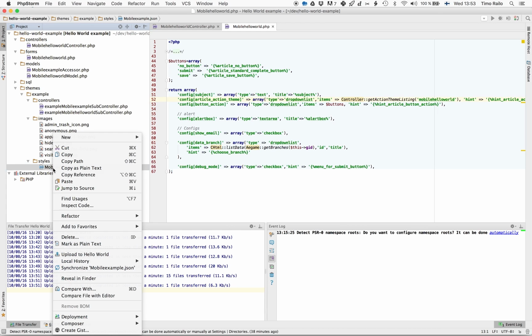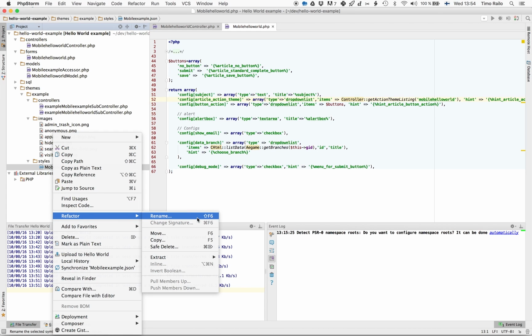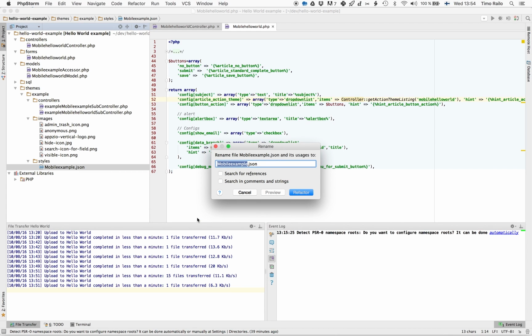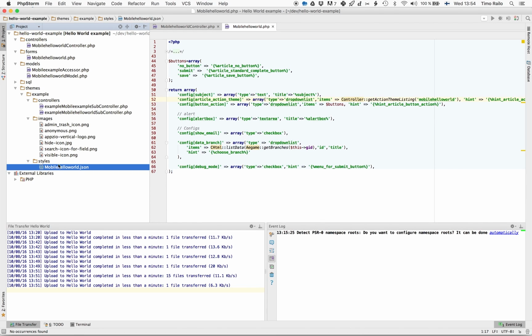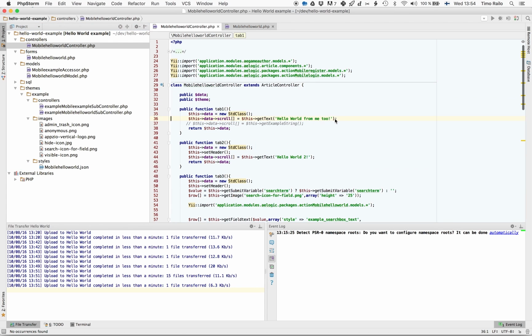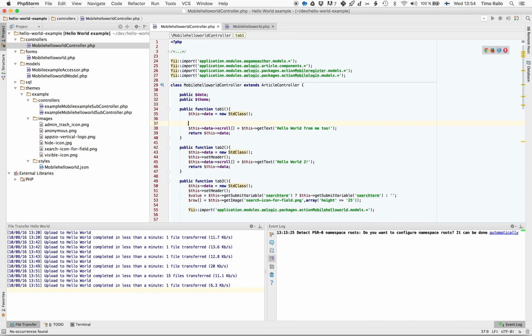Actually, here we see that the naming is not right. Let's change the name of our style file. So it's mobile hello world. All the namings need to follow the action's name. So let's have a look at the controller. On the controller, there's exactly one component that we use, and this is getText. It doesn't get more simple than that.